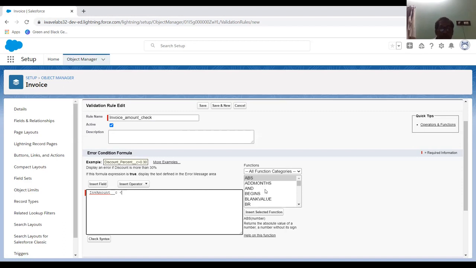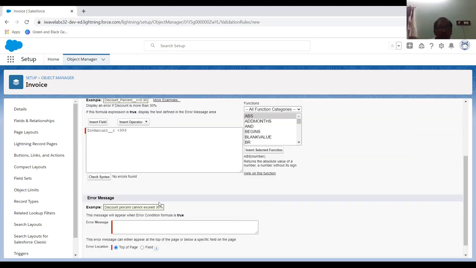So what I can do is say if it is less than 1000, or if it is less than 999, then the error is triggered. And I have to check my syntax now. Whether my syntax is correct or not. No errors found.